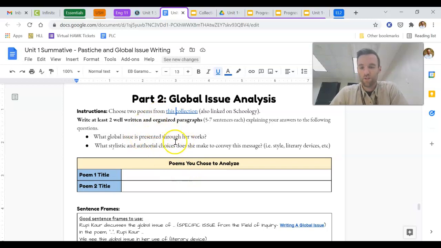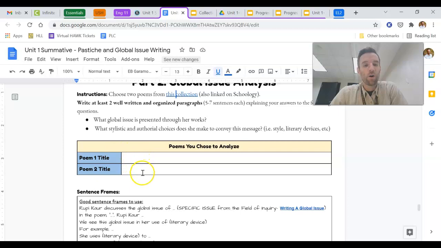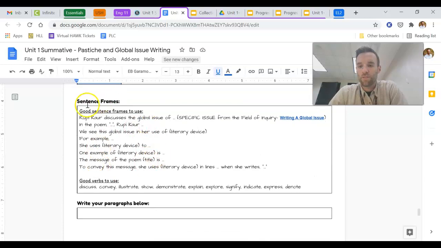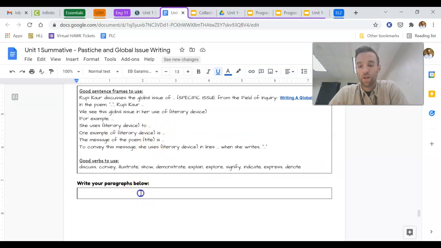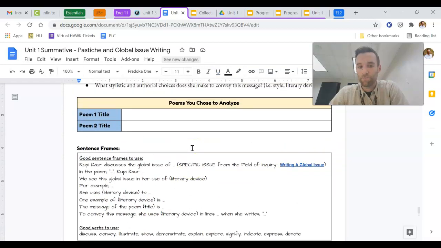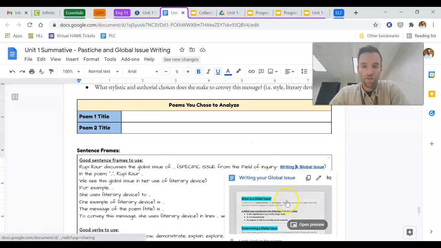This is the same as the instruction sheet. Please include the titles of the 2 poems that you're including in your analysis so we know which ones you're drawing from. And then right here we have some good sentence frames to use here. And we also have some good verbs to use when you talk about what Rupi Kaur is doing as an author. Words like discuss, illustrate, demonstrate, signify, and things like that. So feel free to use these as much as you like, and then you'll write your 2 paragraphs down in this box here. We've also linked the Writing a Global Issue document that you should have been using throughout the unit, which talks about global issues, how to write about them, and fields of inquiry.